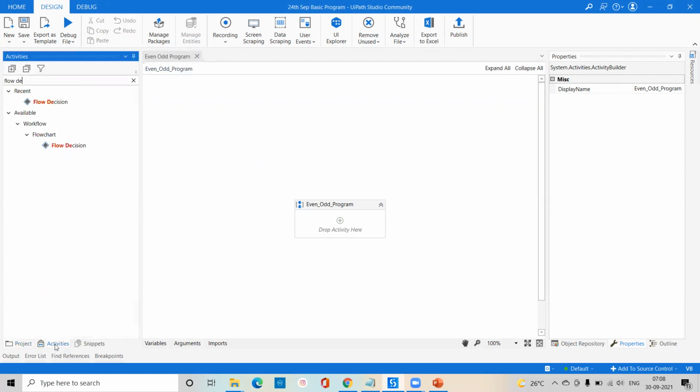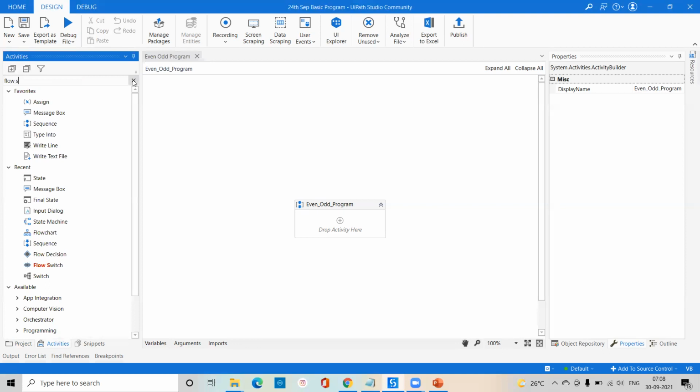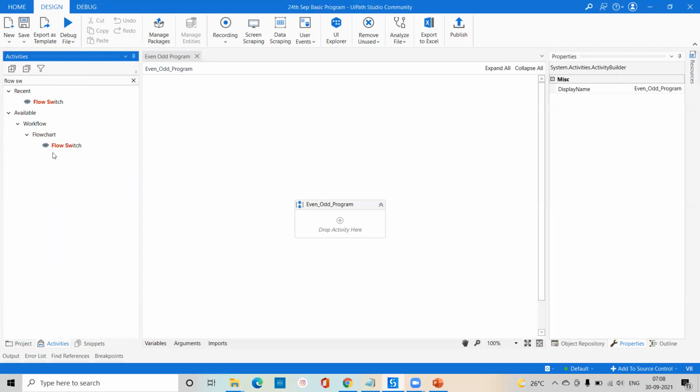And the second problem, we have two activities. The names are flow decision, the first, and the second activity is called flow switch. Okay. So flow switch we cannot take in this sequence. You can see here it's not allowing me to keep it inside this sequence.